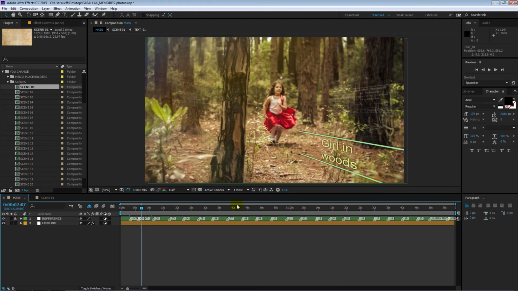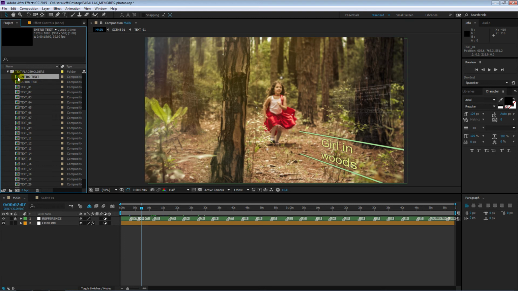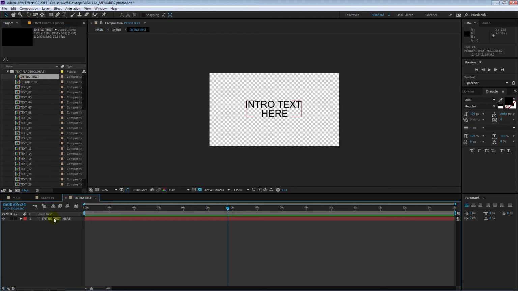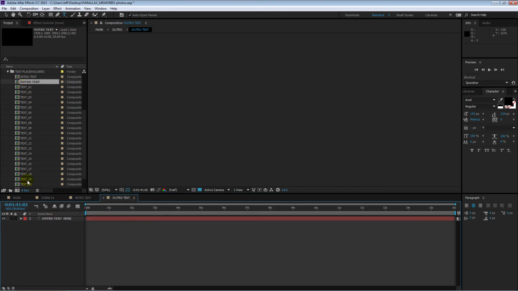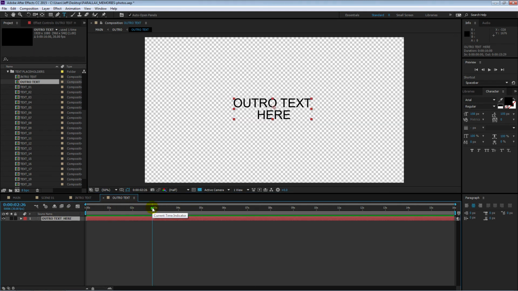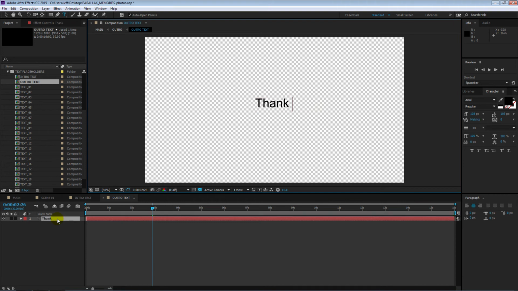Now you can change the text for the intro, the outro, and some text related to the logo at the end. So go back to the text placeholders. There's intro text, outro text, and also a website text. So just double click on intro text, and you can change that text by double clicking on it just as you did before. So my photos. Double click on outro. Double click on this. And you can't see it because the current time indicator is not here, so just click anywhere there and you can see it now. Double click on it and type in something like, thank you for watching.